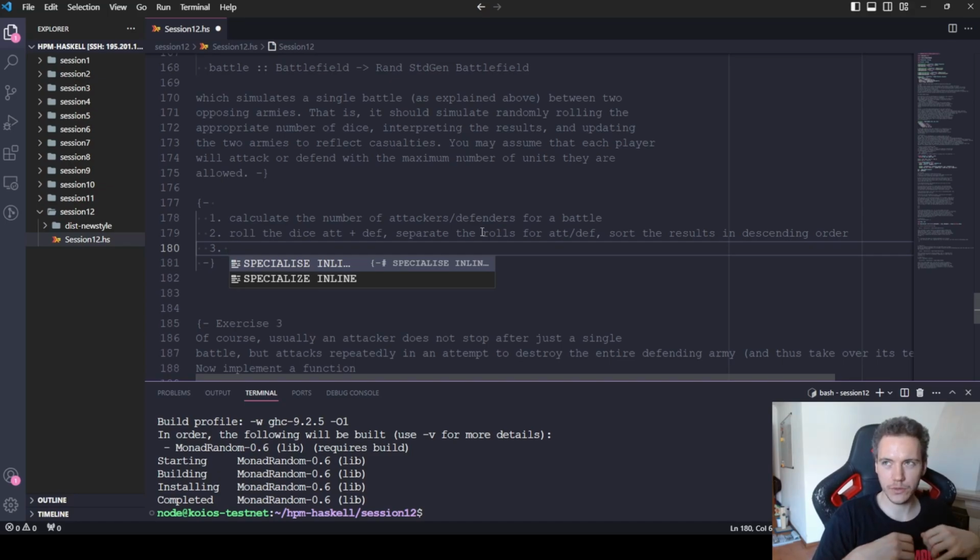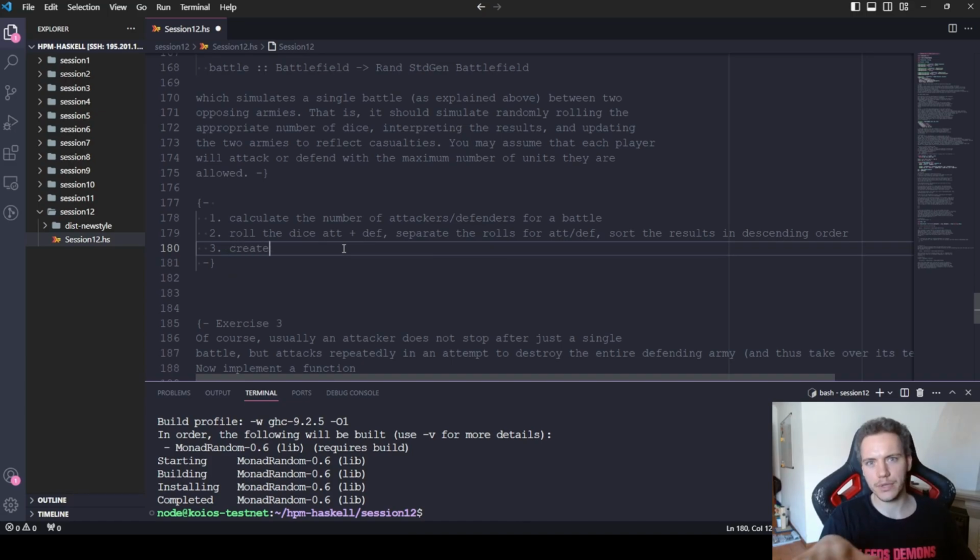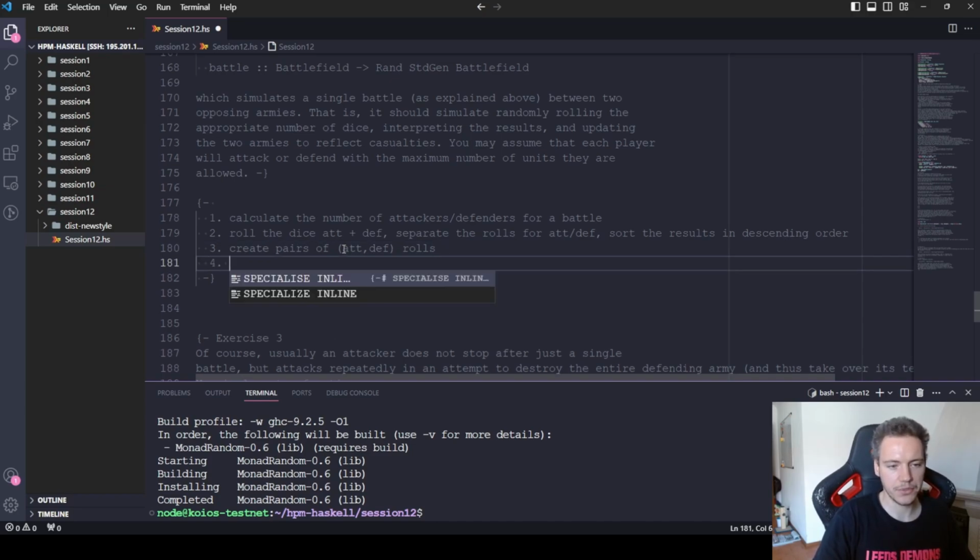Okay, so then we have the rolls. We have 3 rolls, for example, 3 rolls for the attacker, 2 rolls for the defender. They are sorted in descending order. So now we need to create the pairs that we're going to compare to interpret the results. So create pairs of attack, defend. I guess this will be like a tuple, attack, defend rolls. I guess that can be just one step.